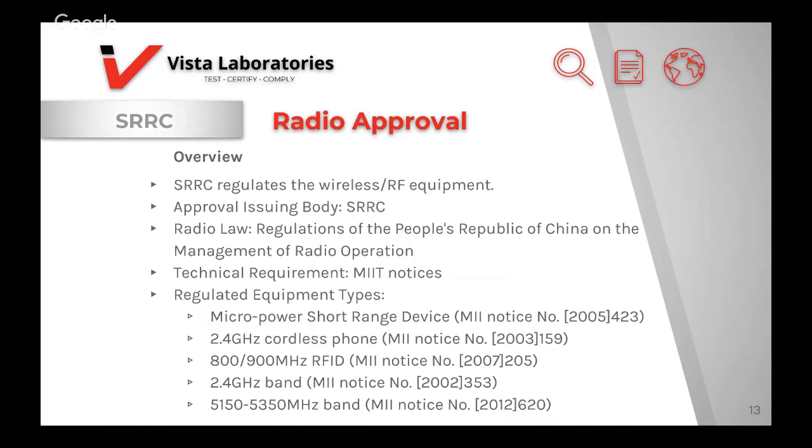SRRC is the certification body responsible for the certificate, but in this case, unlike the CCC, there's no product category, so it doesn't matter whether it's industrial or residential. If it has a radio transmitter, then it must be SRRC approved. And SRRC type approval is a type approval, so each model needs to be tested and certified, and does not allow for family grouping. One exception is modular approvals, which we'll touch on in a bit.